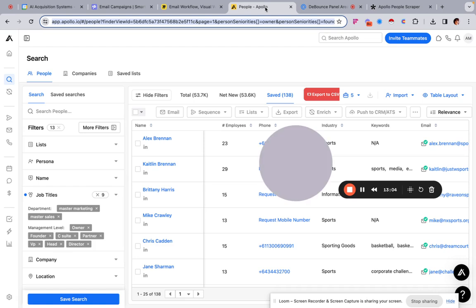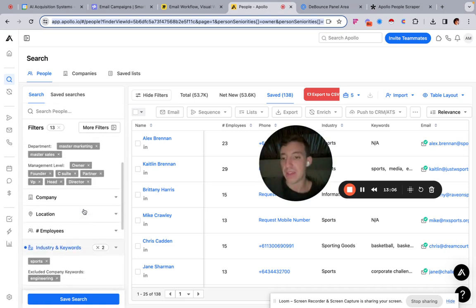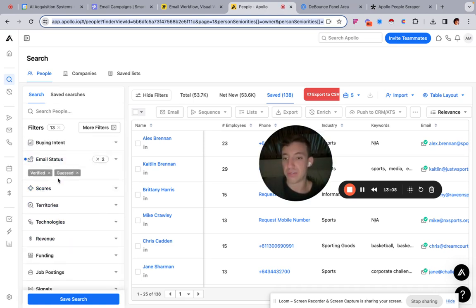What I found with Apollo is if you select here verified and guessed, after you run it through Debounce you're normally going to get anywhere from 30 to 60% of the emails verified. So just as an FYI, you're going to get maybe around 50%. Most of the time we get about 50% if we use just verified. So that's how it would work.